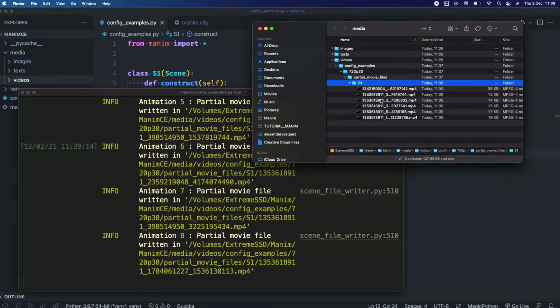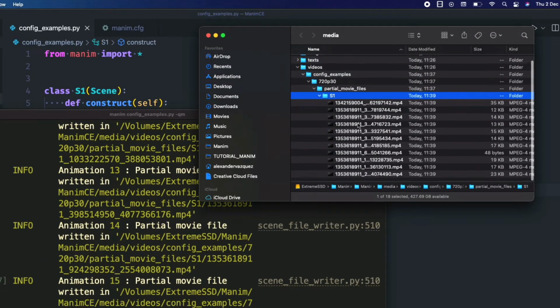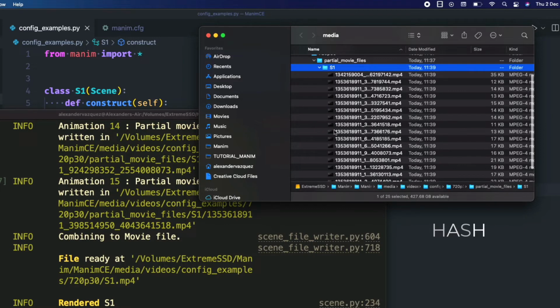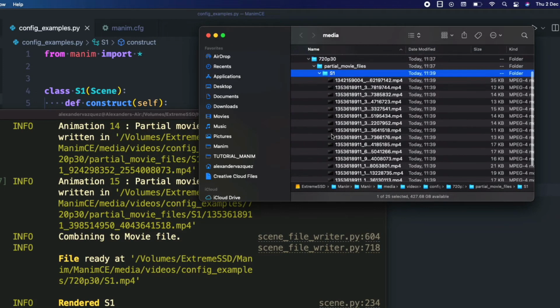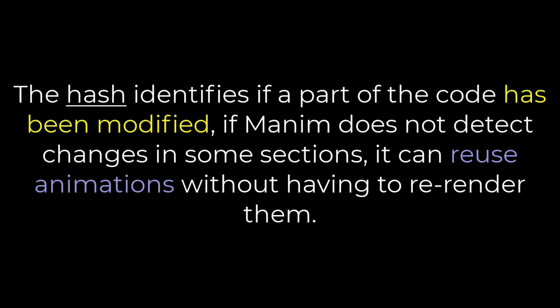You may notice that these videos have a special code, which is called a hash. This is a special number that helps Manim identify each part of the video. This hash also works to avoid rendering parts of the video that do not undergo changes.